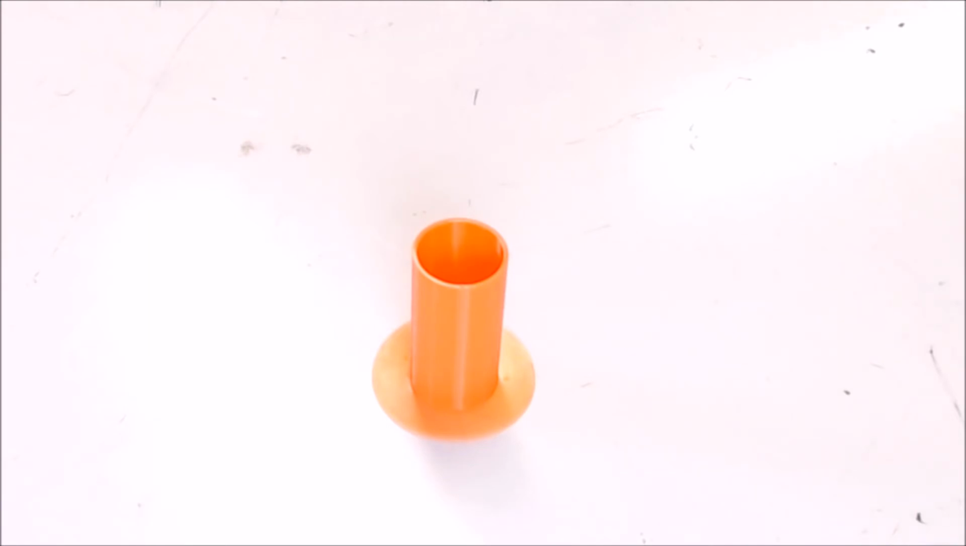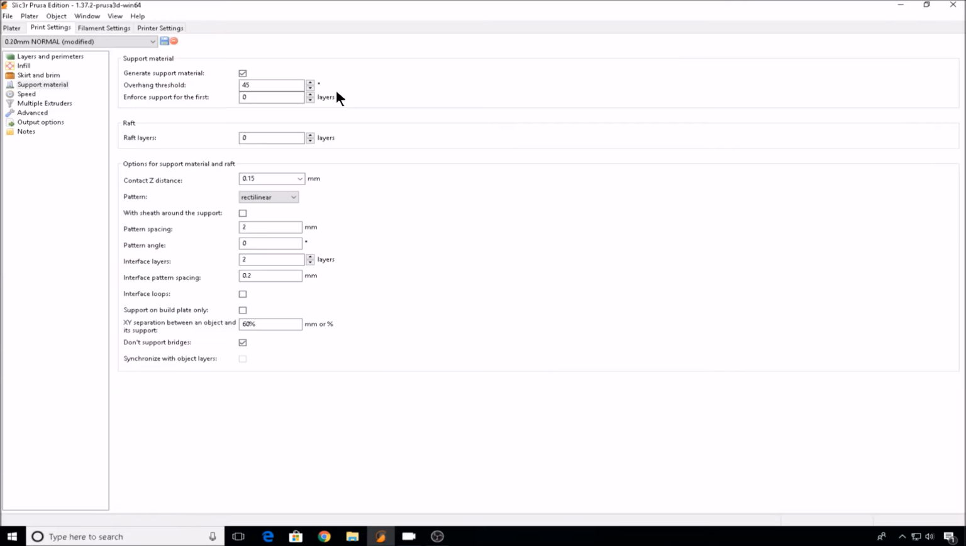Support material. Support material is what helps you when printing things in midair. The overhang threshold is what tells the slicer how severe the angle has to be before it will support it. 45 is about the maximum on a 3D printer.